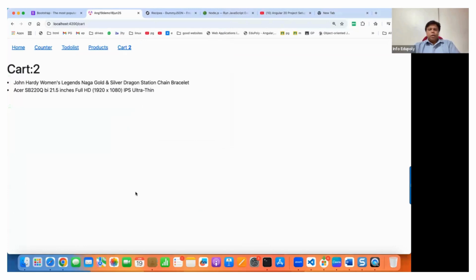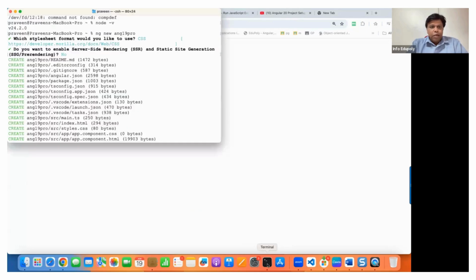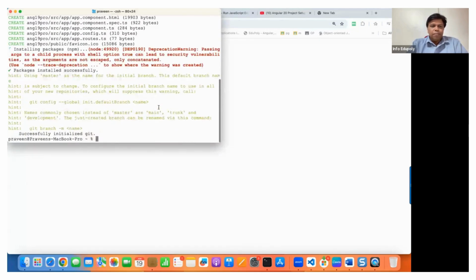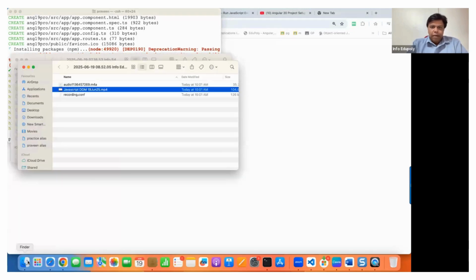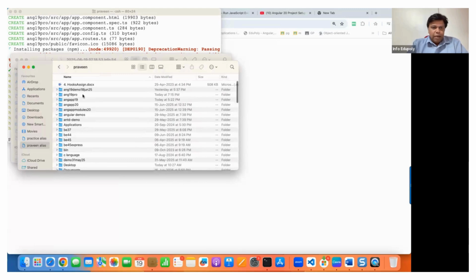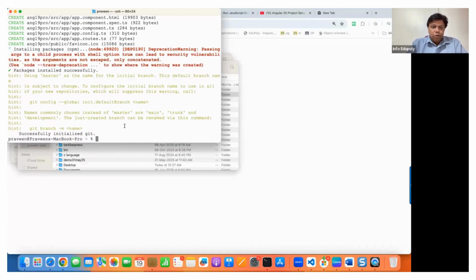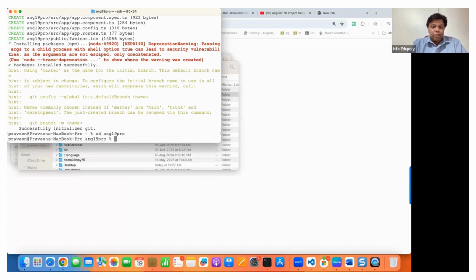Okay, guys, now let me go to the project. Here we have installed the project in the main folder. Let me show you on my computer. I installed Angular 19 Pro, this is the project. I first go to the folder with cd Angular 19 Pro, and after this I have to start the server. For that I will use ng serve.